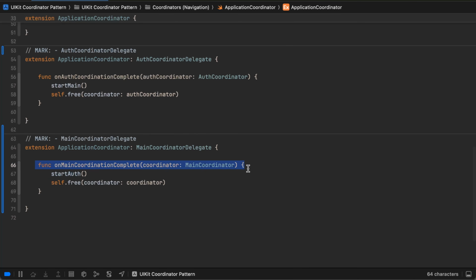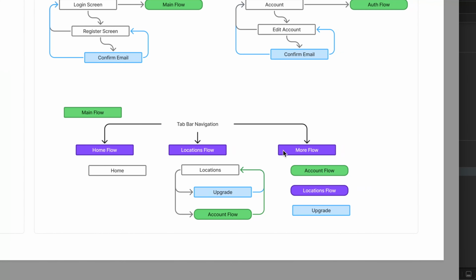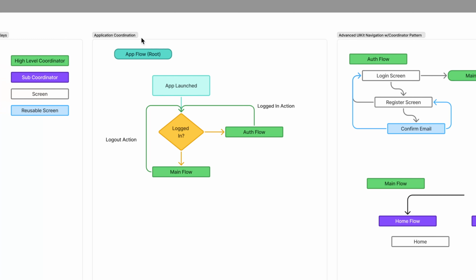Then this will in turn go up to the application coordinator. It will call this method, which will then start the auth and free up the memory used by the main coordinator. So from a visual perspective, inside the more flow we've had this account screen here. This will become a flow in a future video. The account screen is logging out. It's telling this coordinator, hey, we just logged out. Then this is propagating up to the main flow, and then it's moving up to the root level application coordinator, saying we've logged out using the logout action, start the auth flow.